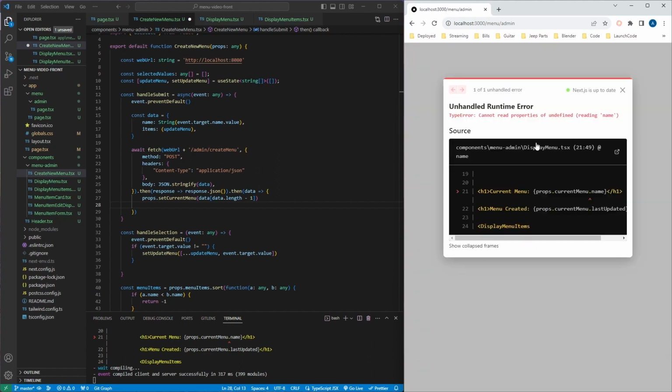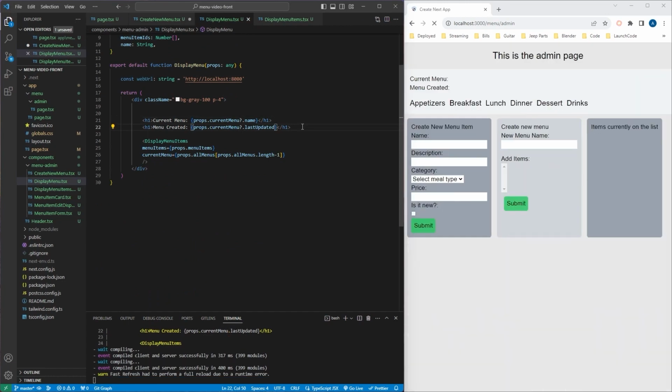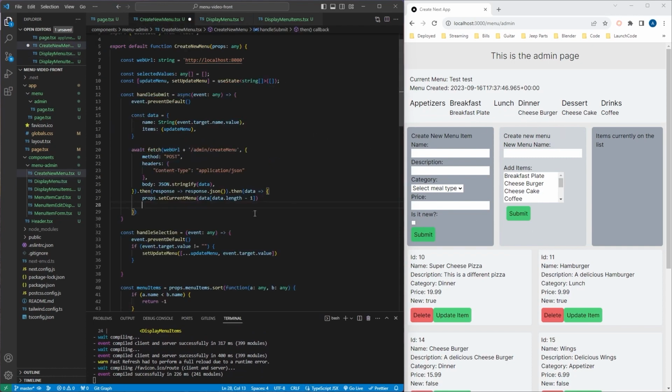Let's see. So this is in display menu. Props.name, that's on line 21. And then it's probably going to give us the same error here if I save this. Okay, here we go. Yep. All right, so now it's loading up. Now, let's go ahead and try that again. I'm going to do one more test. If I hit submit, all right, look at that.